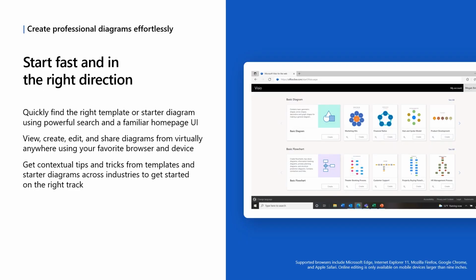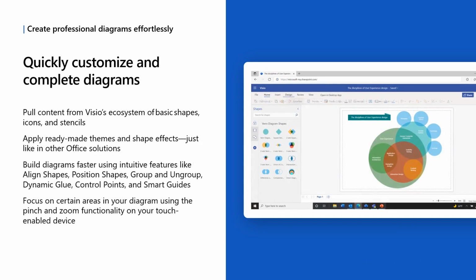Those creation points sound like a great starting point for Microsoft 365 users. Tell us, how easy is it to use the Visio for the web app in Microsoft 365? Well, Visio is very easy to use and it comes with a host of shapes, icons, and stencils that users can pull to create diagrams. Users can also apply various themes and shape effects to customize the diagrams.